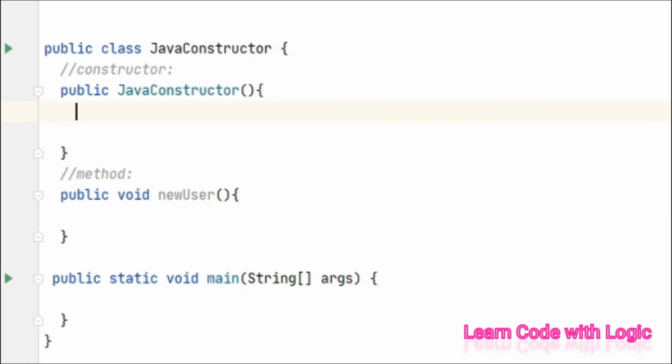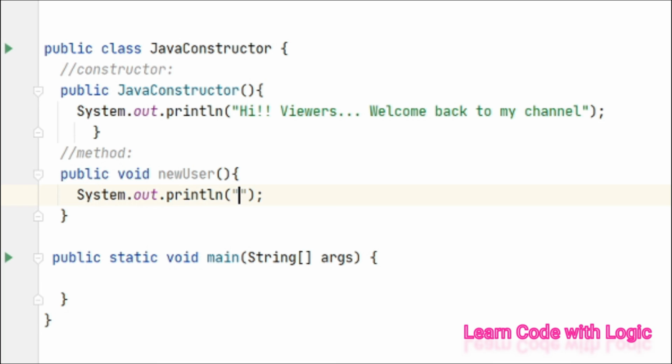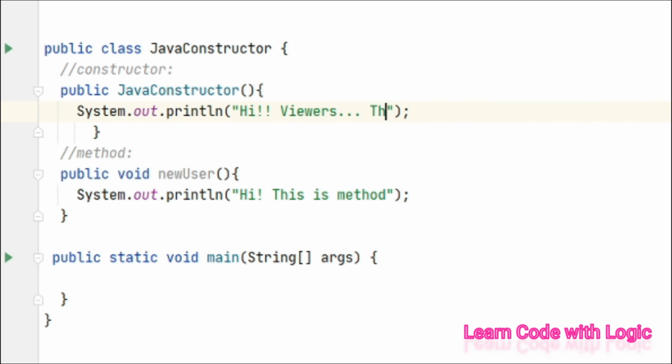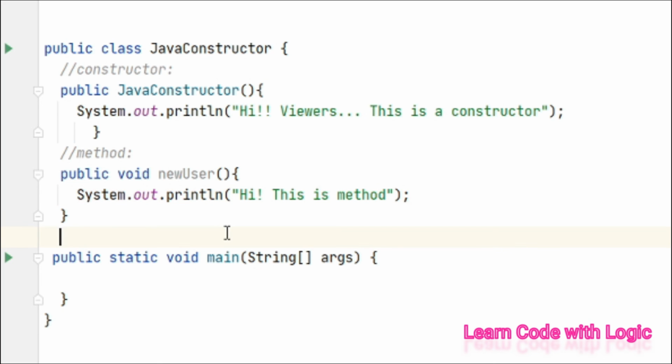Let's see that now. Print a statement: Hi viewers. Let's print one more statement here, let's give something different: Hi, this is a method. Let's change here also: This is a constructor, for better understanding. So far we created a constructor and a method. The constructor prints a statement and the method also prints one statement. So far it's clear, right?